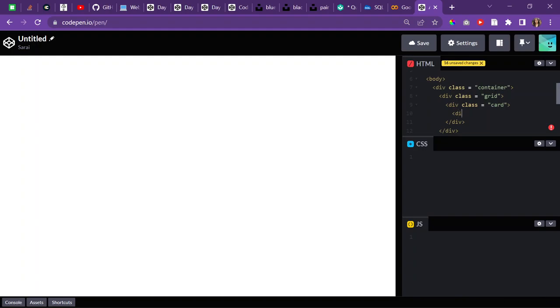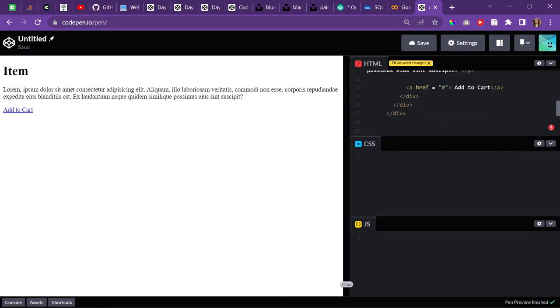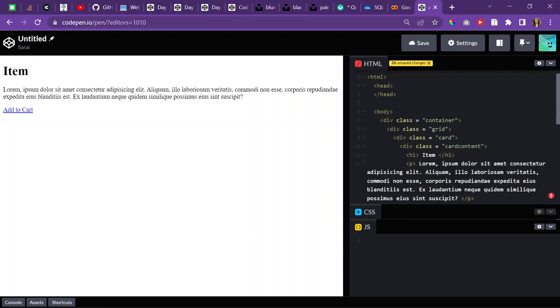Inside the card there is going to be a card content box. Inside the card content there's going to be an H1 item. And then there's going to be a paragraph, lorem tab, and then there's going to be a button, which is just a link. I'm going to call it add to cart. Alright. And then I'll give this card an ID of card 1.